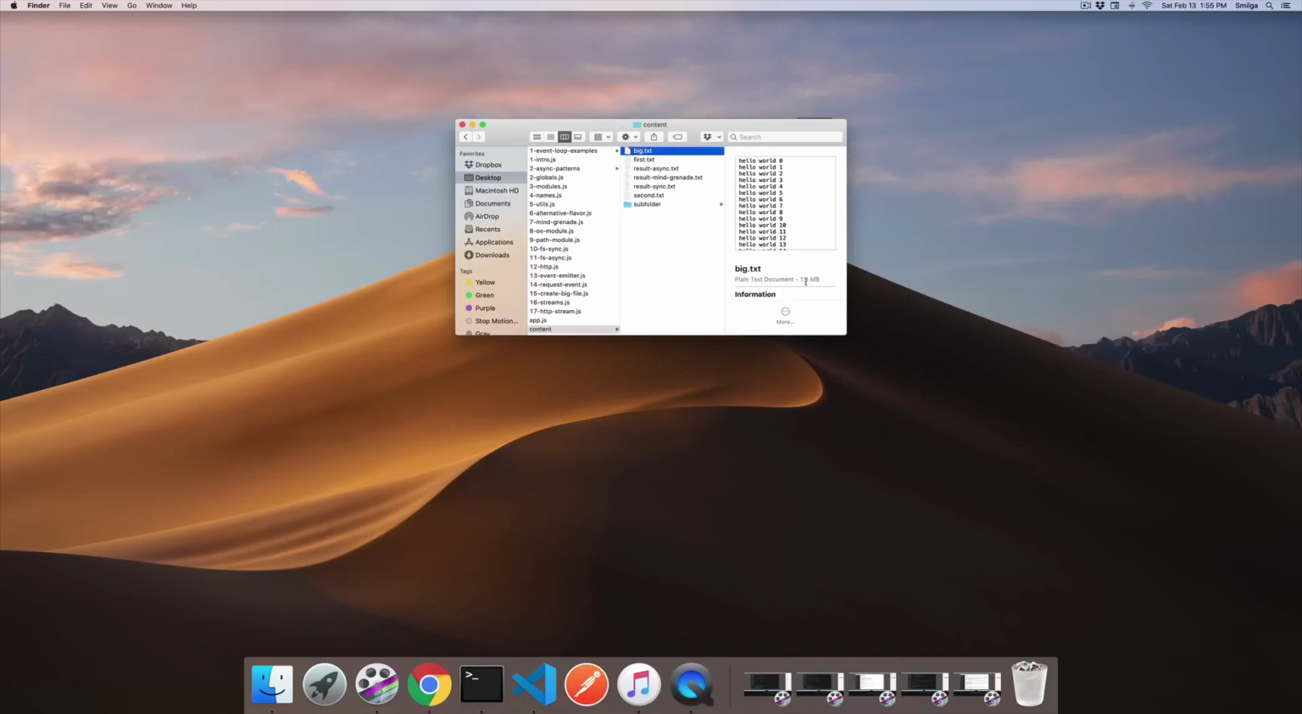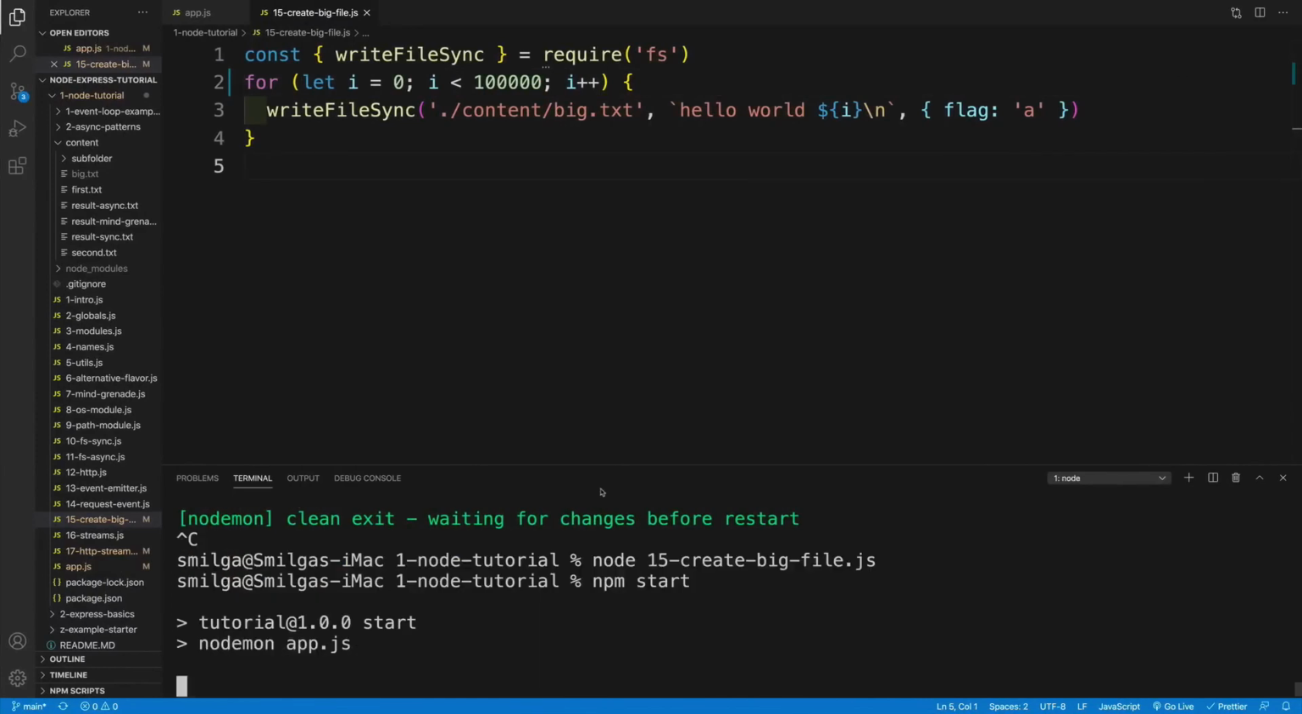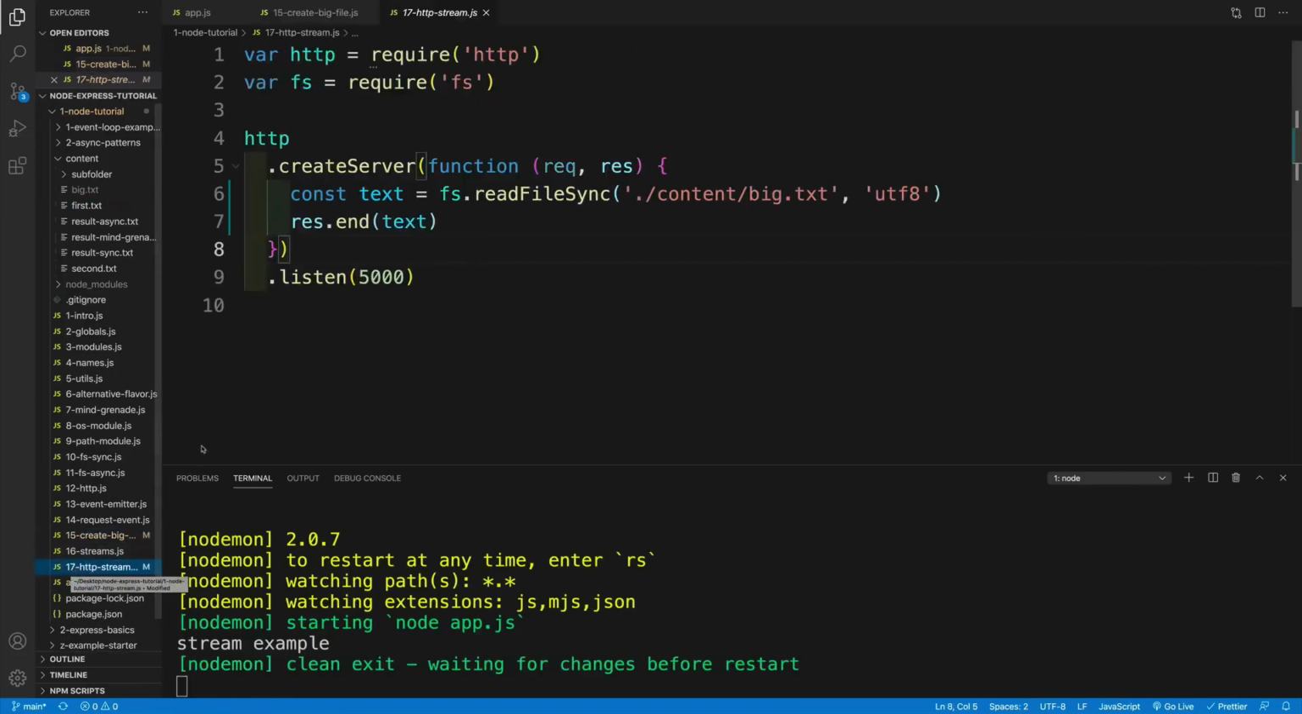So let me navigate to my folder just to showcase that. I'm looking for content. And now the big file is 1.8 megs. Now, once I have the big file, I'll go with npm start. At the moment, I just have the stream example. But if you want to see the whole code, just take a look at file number 17.